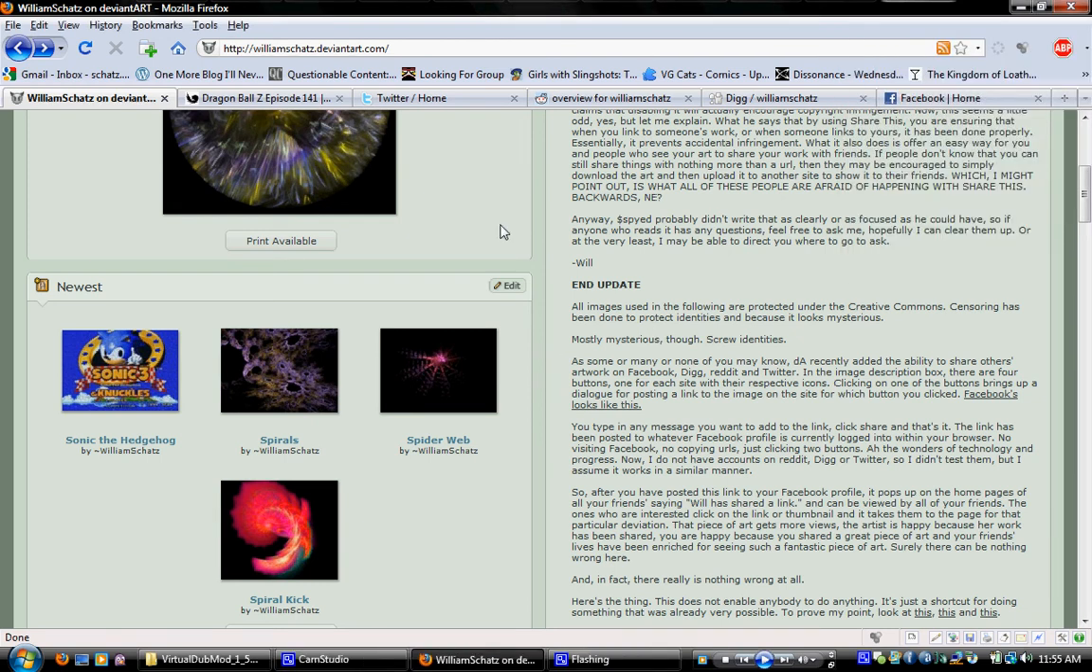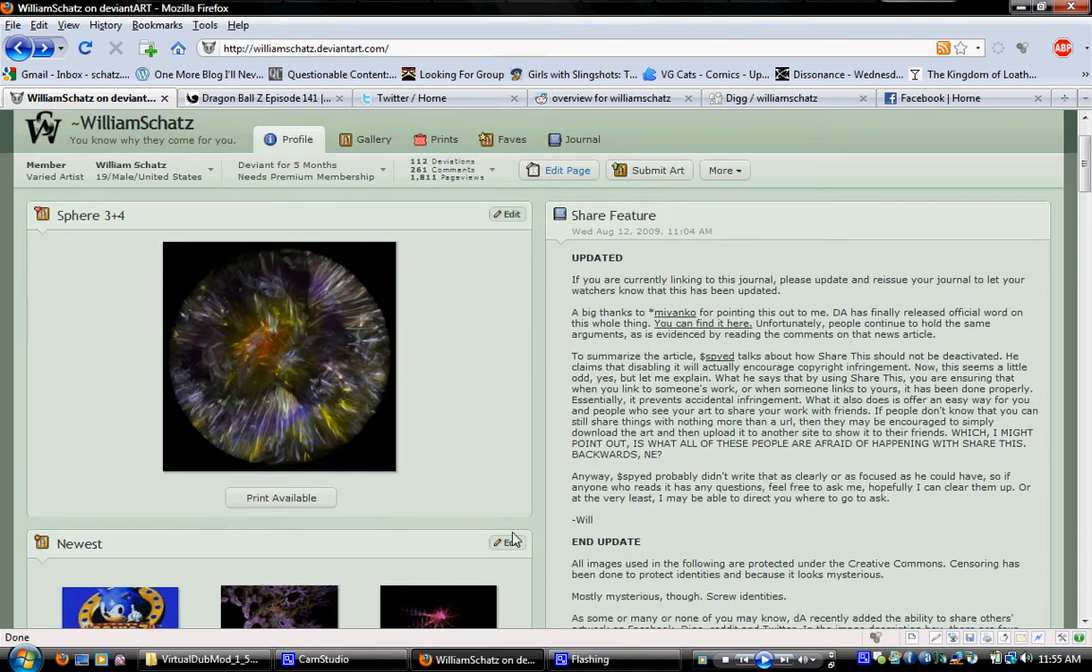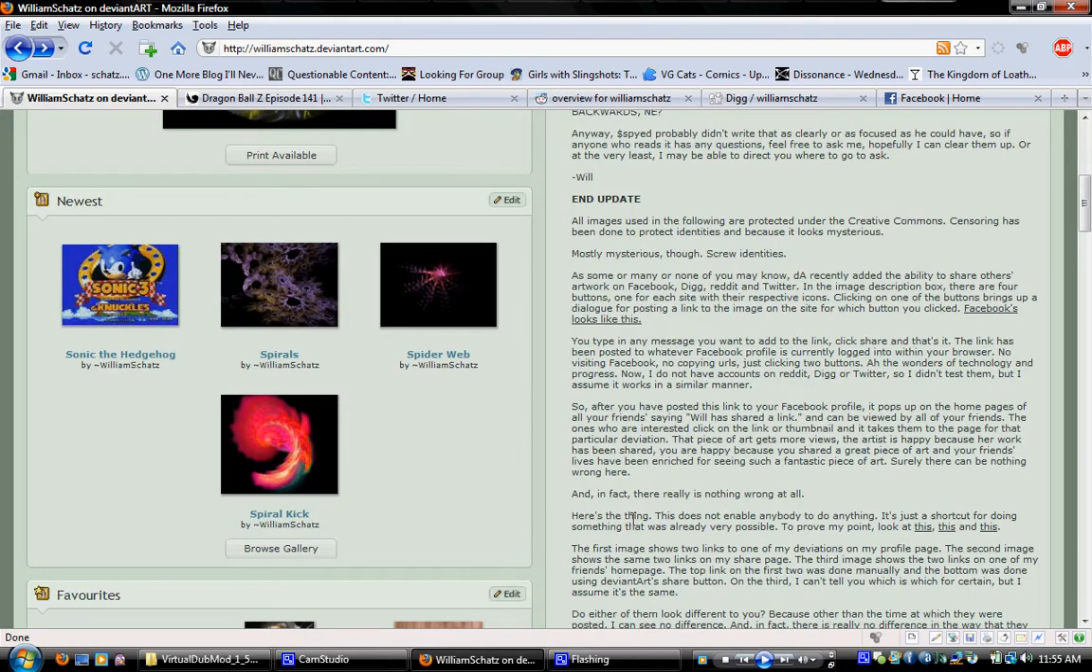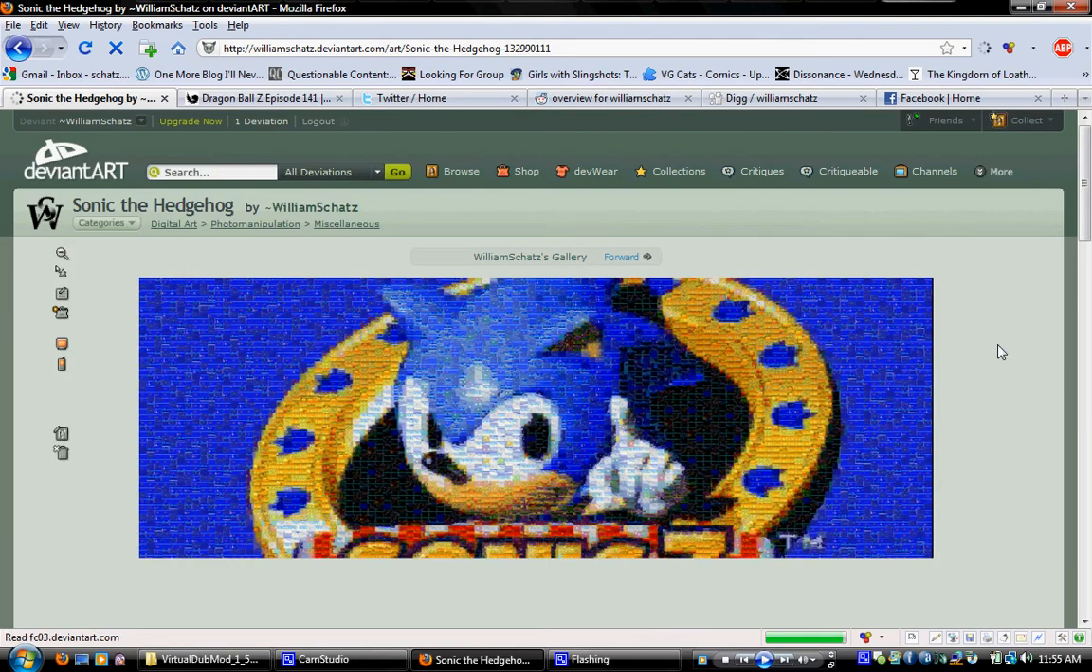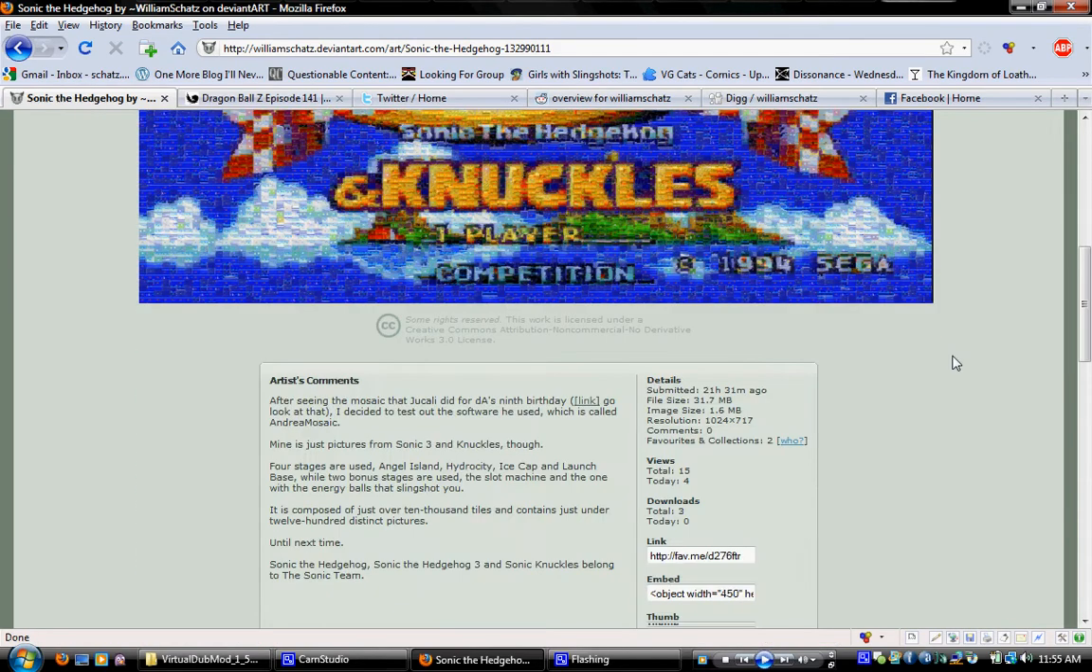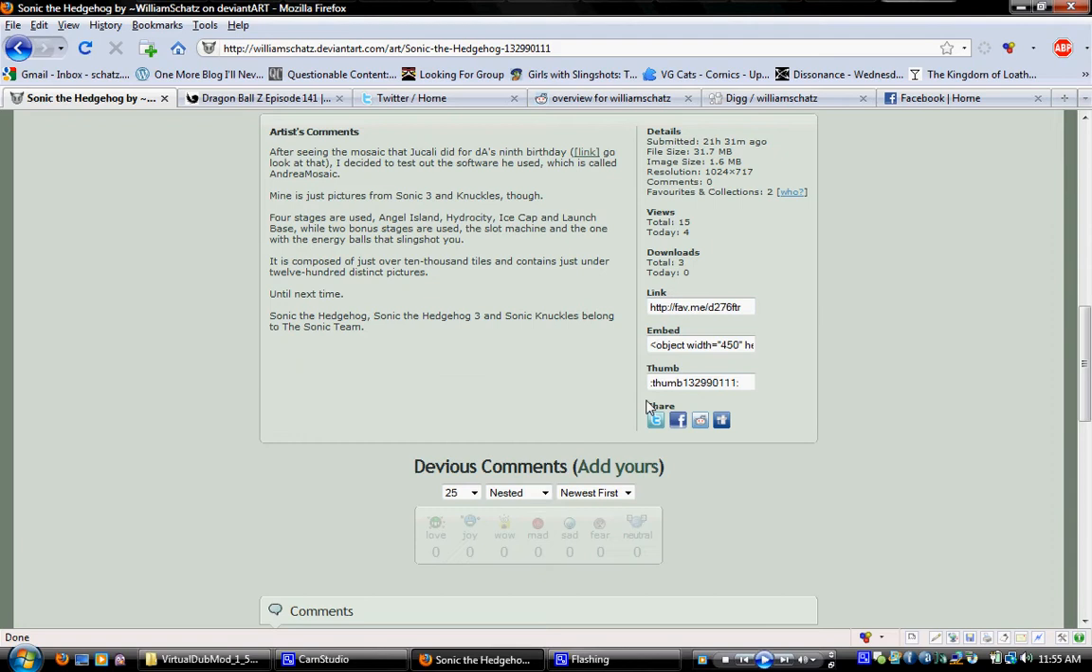Hey everybody, just here to give you a quick tour of the Share This that was recently added to DeviantArt. For this we'll be using this deviation right here, which was a mosaic I made of Sonic the Hedgehog 3, which is a fantastic game by the way. So essentially, down here there are 4 buttons that will post a link to this deviation on Twitter, Facebook, Reddit, and Digg.